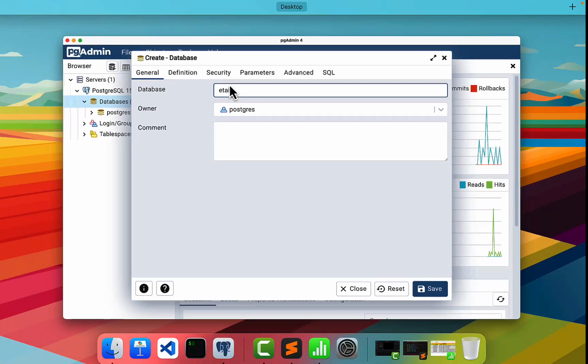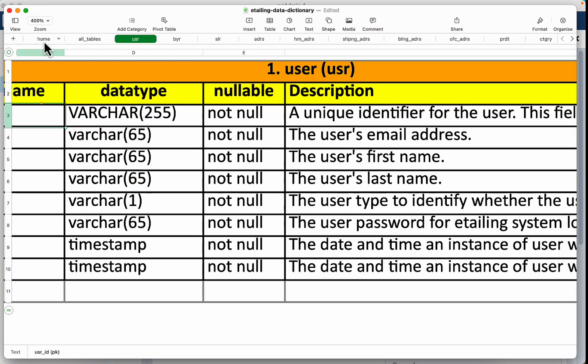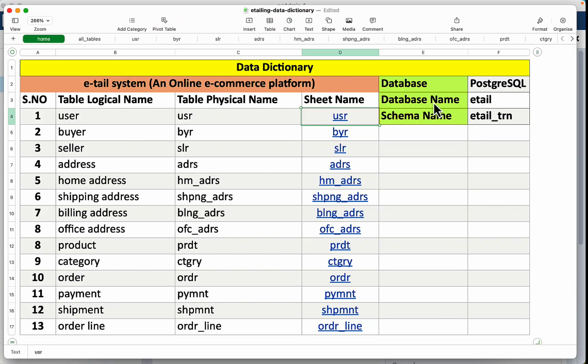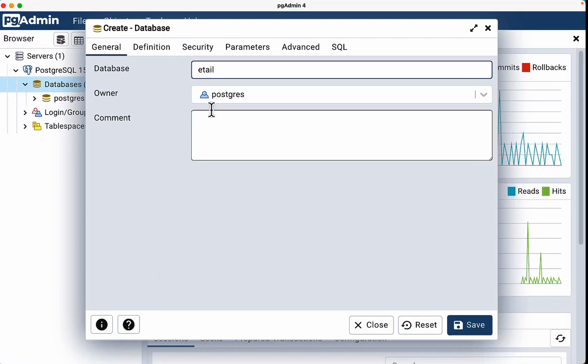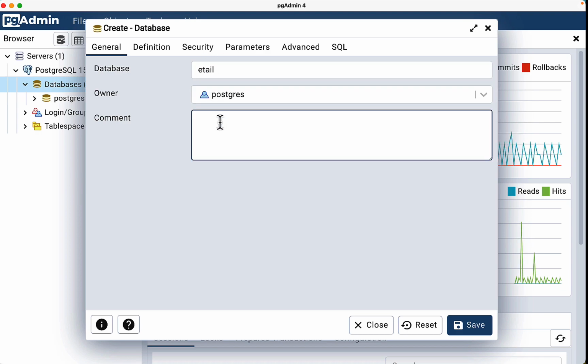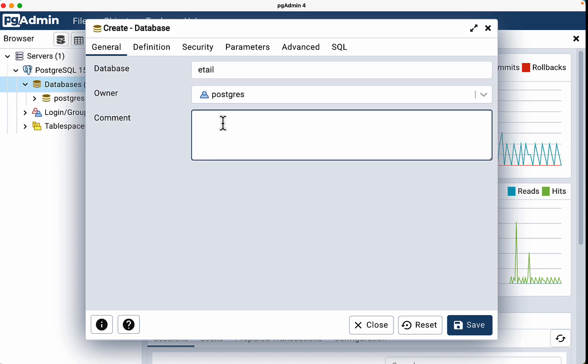This we have already seen in the data dictionary earlier. If you look at the data dictionary, I referred that the database name is going to be eTail, and the schema name is going to be eTail_trn, and trn refers to the transaction. Now moving on to the wizard, where we have an option to create an eTail systems database. So I have referred the name of the database to be eTail, and I'm going to offer the comments for this eTail database.